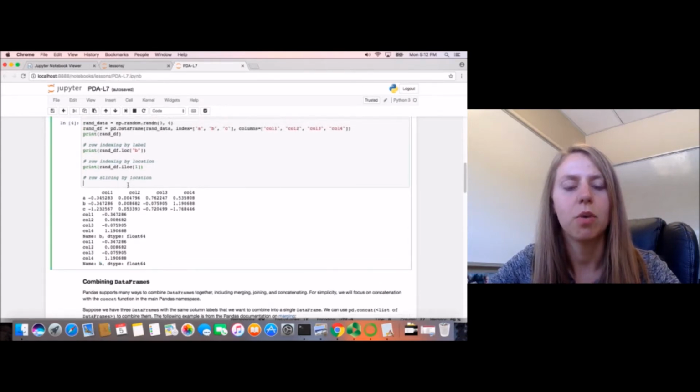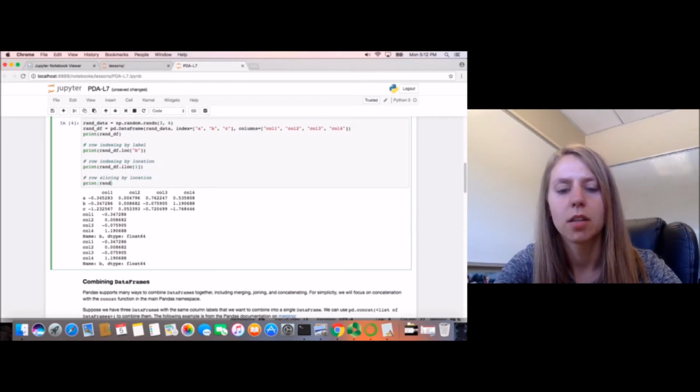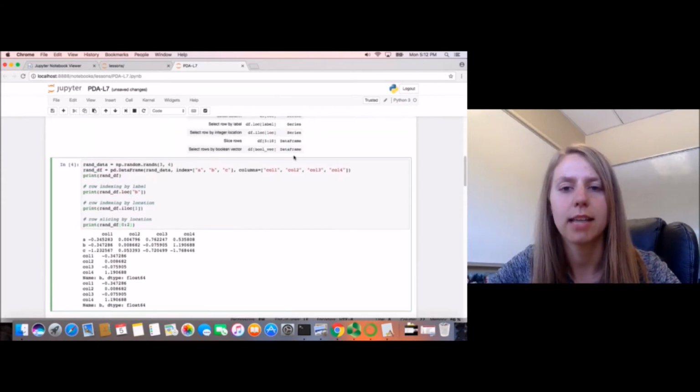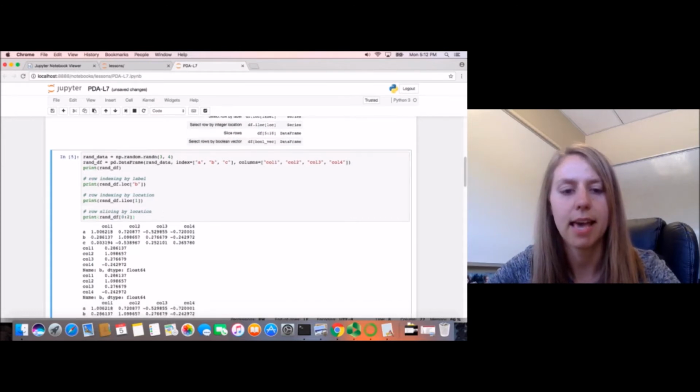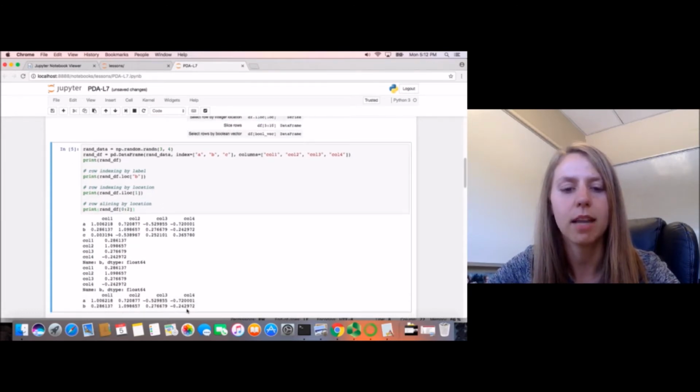Now let's do one last example of row slicing by location. So let's print randDF from 0 to 2. So this is going to give us a data frame where we're going to slice the rows from 0 to 2. 0 is inclusive, 2 is exclusive. So this is going to give us A through B. And here's our data frame here.